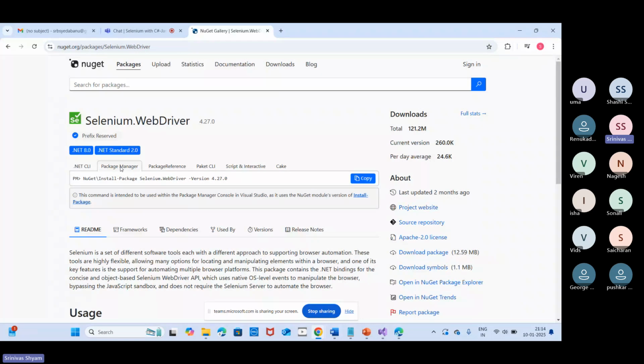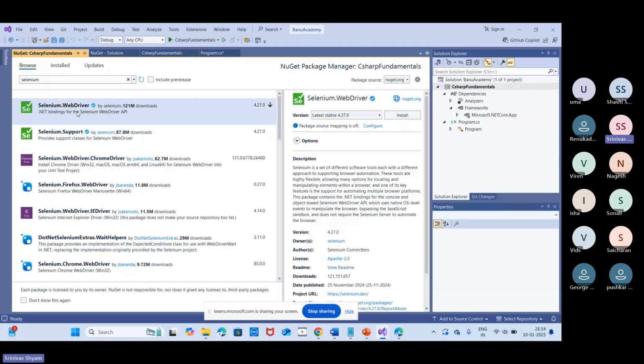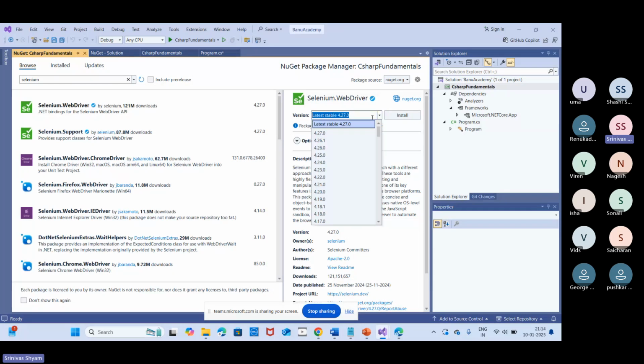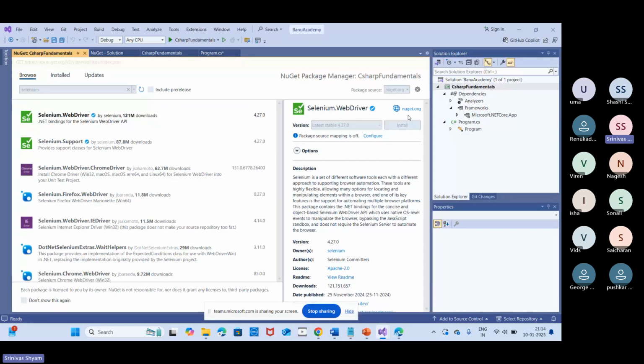So to make our task easy, we have this in the .NET platform. Just select that, whatever the latest stable version is available here, select that and click on install. It will just take one or a couple of minutes to get installed. Once it has installed, you can go and see under the Installed section that Selenium WebDriver is already installed.